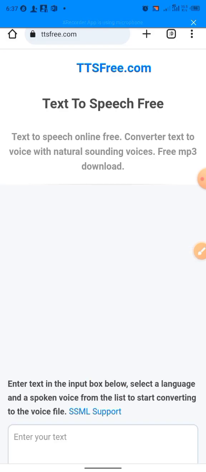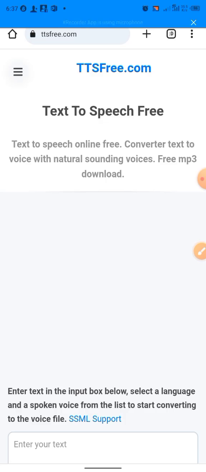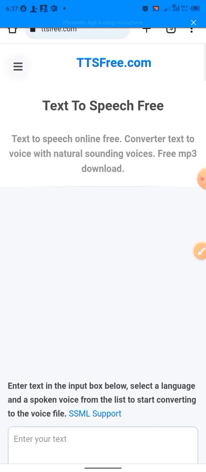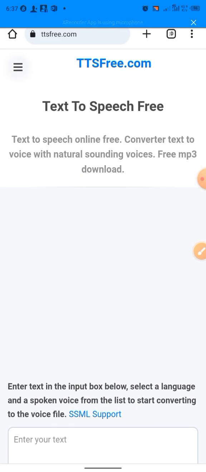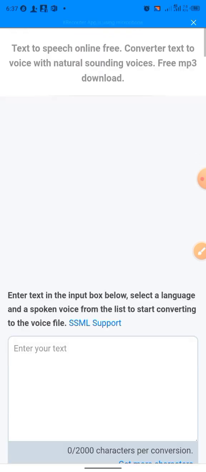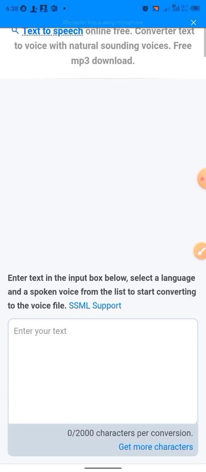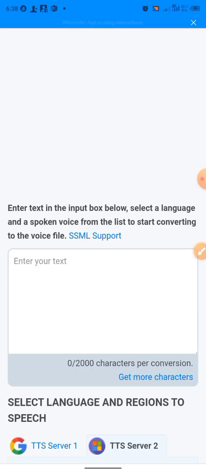So this is it. If you are just going in first, it might demand you to log in with your Gmail account, so just go directly to Google and log in. This is the page you will see immediately after you log in to ttsfree.com.